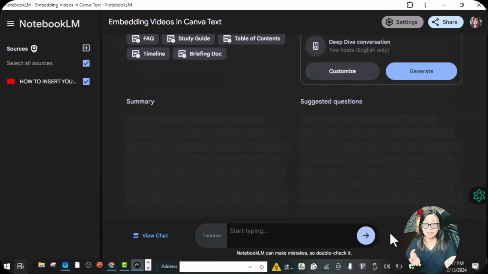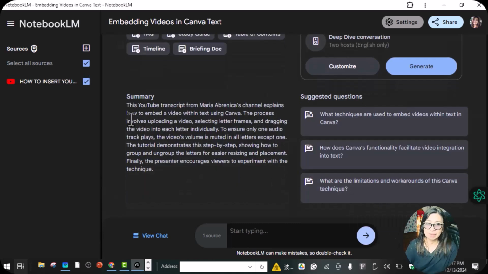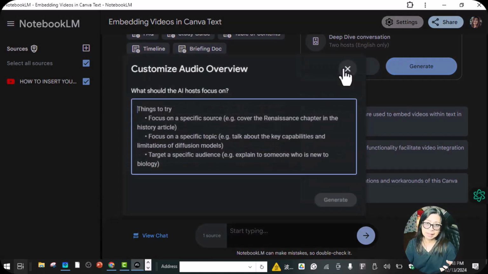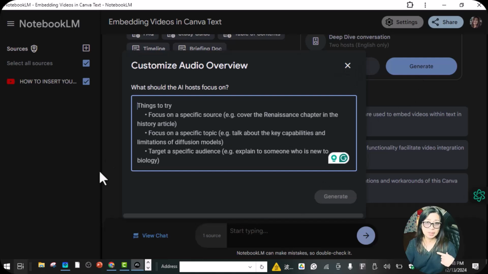So now there you go. It will show the summary of your video, this YouTube transcript, because they need the transcript for your videos. For the video where I explain how to embed a video within text using Canva. But if you want to customize the review of your video, you can click customize, and then you can change this, because if you just click generate, this is what they're going to do.